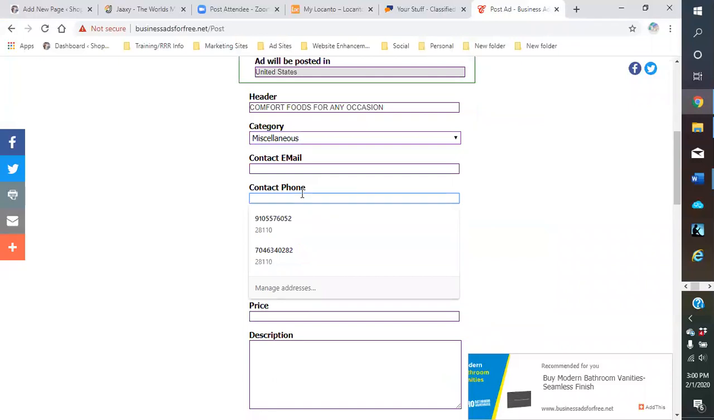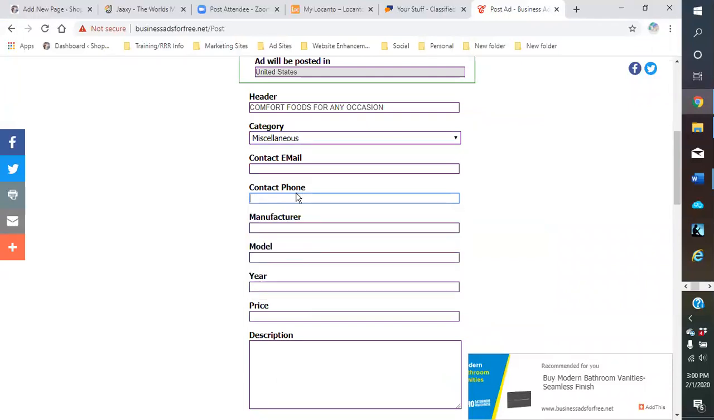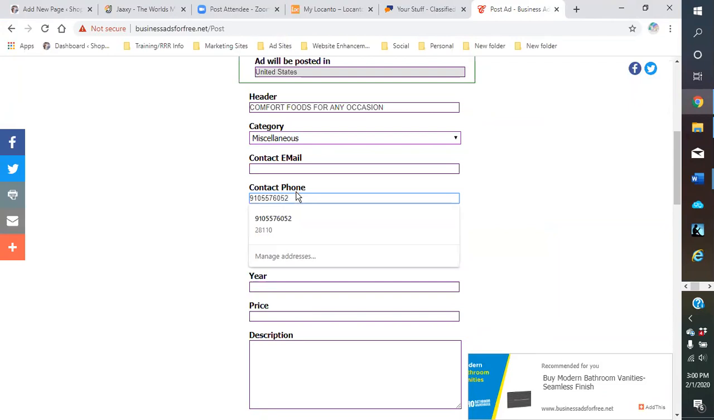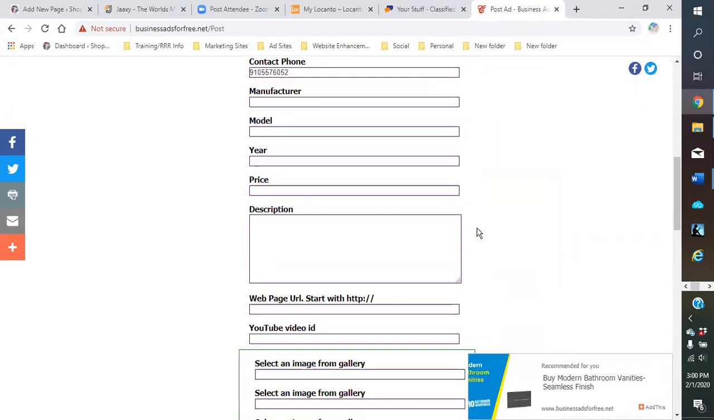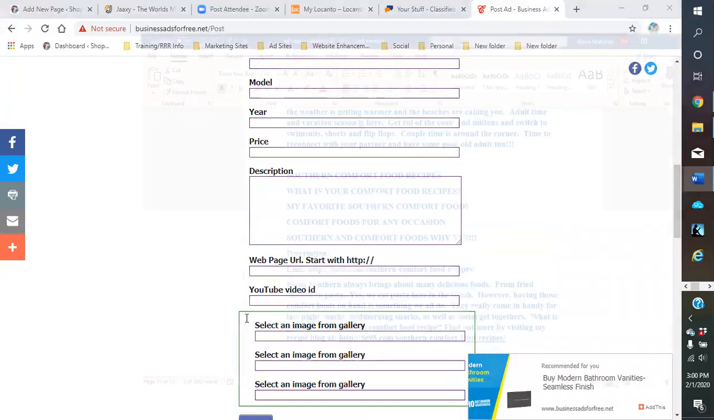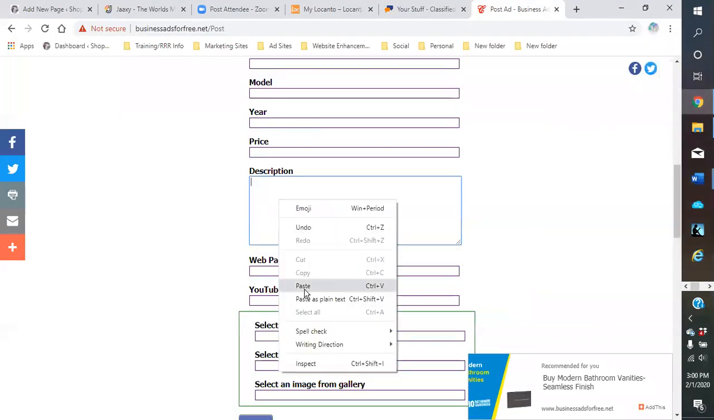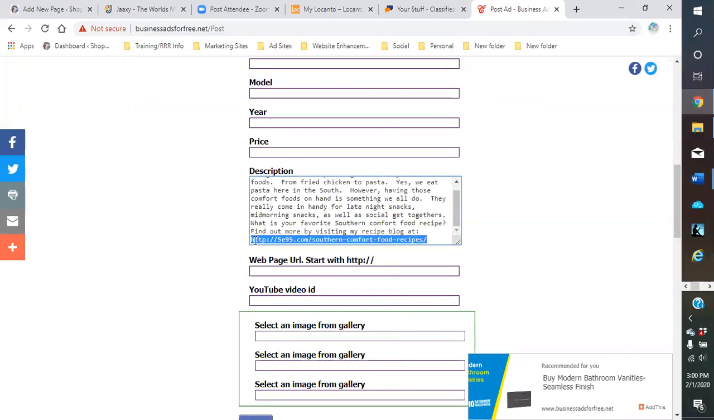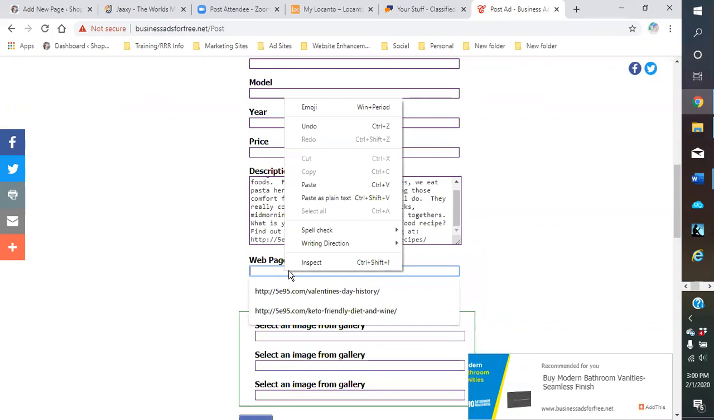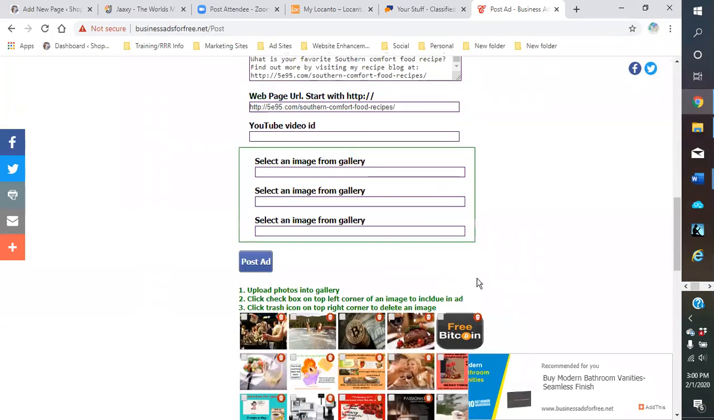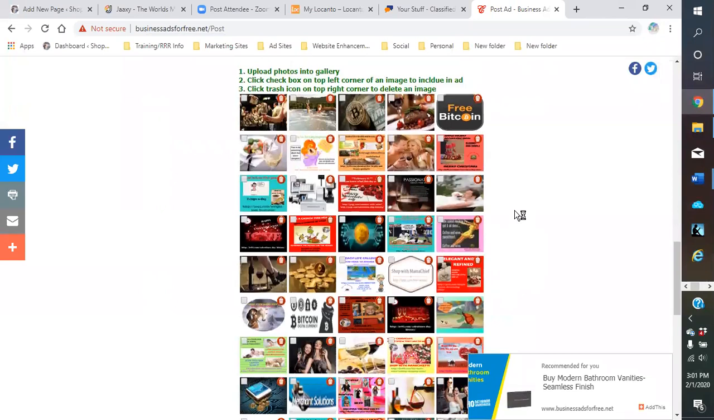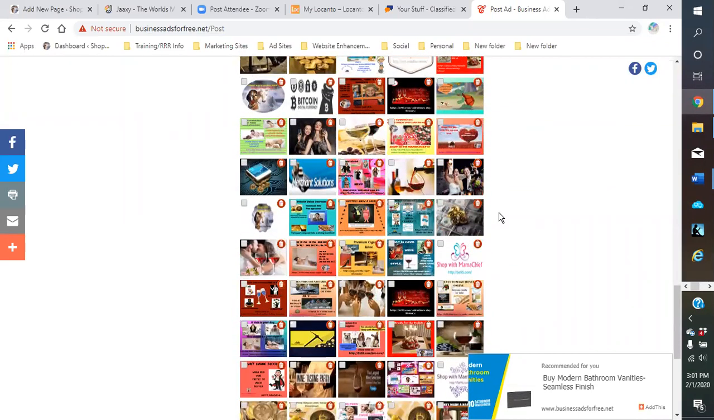And I always put my phone number for my Google Voice for them to call me. Description, again, just copy my description. This one allows you to have your link in there, so you don't have to break your link. And then I'm just going to copy my link straight out of my description, paste it here. And then you come down and select your pictures. You want to select your photos in the order you want them to appear. That was the number one thing, make sure that they're in order.